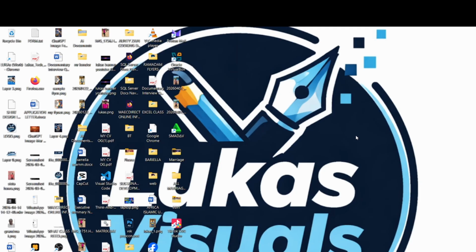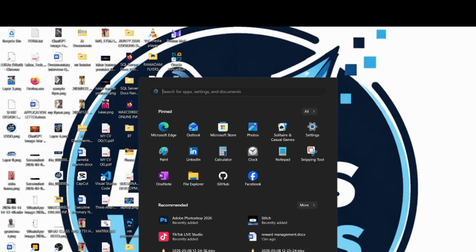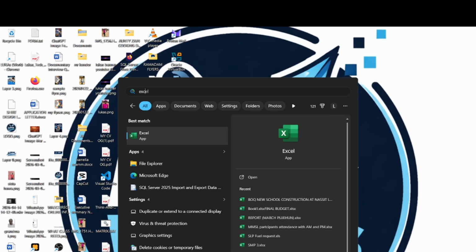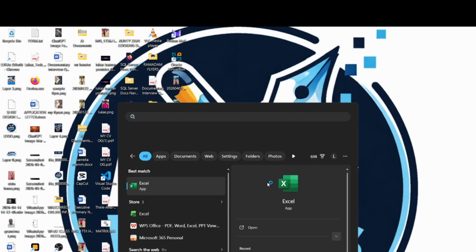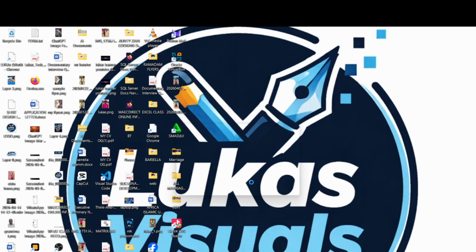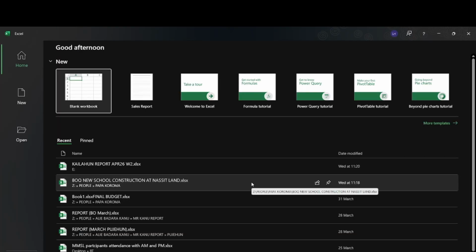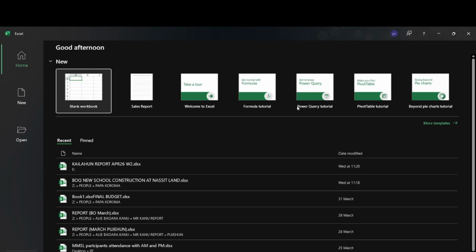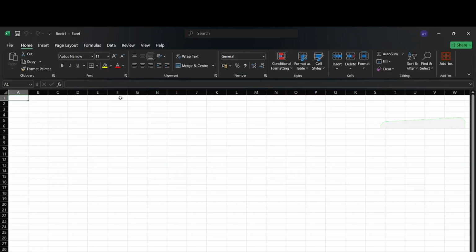Go to the start menu, or the Windows search down here, and search for Excel. Of course, Excel is here. Open it. As you can see, this is the display of Office LTSC 2024. These are templates, and this is a blank worksheet. Let's click on blank worksheet.